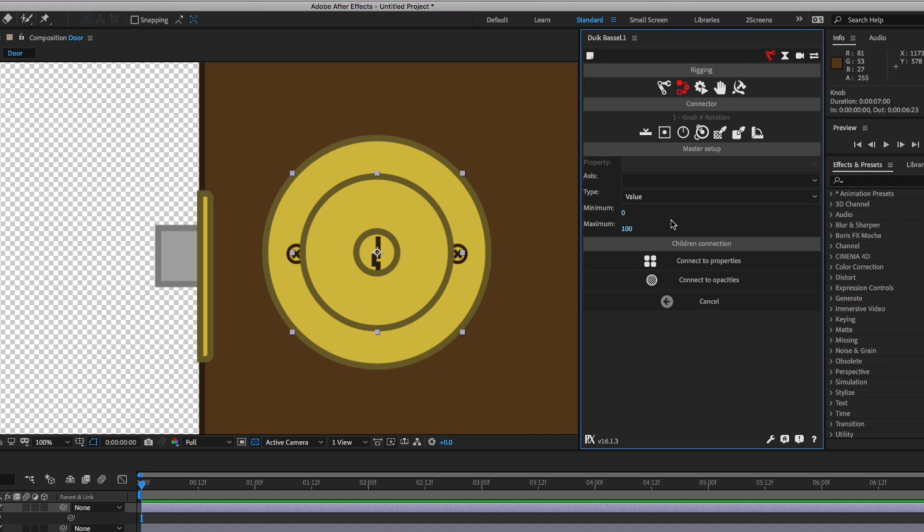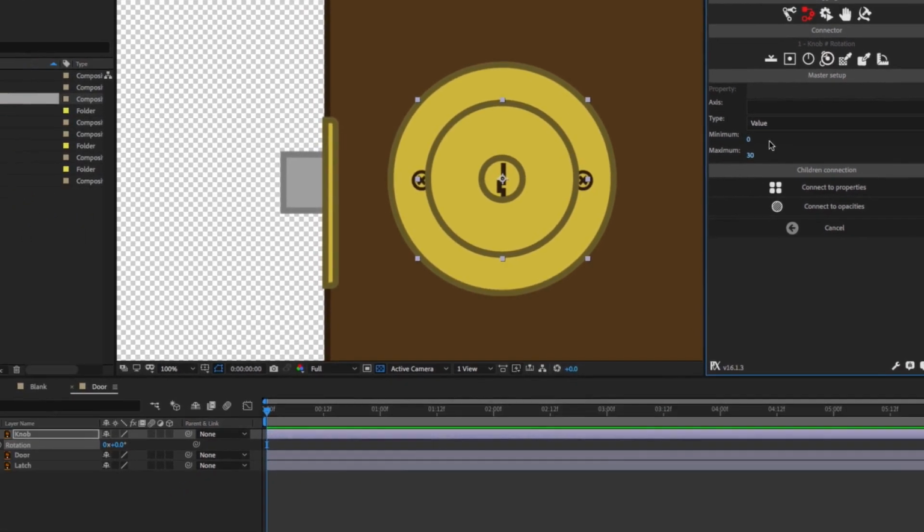In a knob's rest position, 0 degrees, the latch is extended as it is here. That's our minimum. However, to fully retract it, we probably want to turn it clockwise about 30 degrees. So let's put that as our maximum. Now we need to define the children properties, which will be the position of the latch.